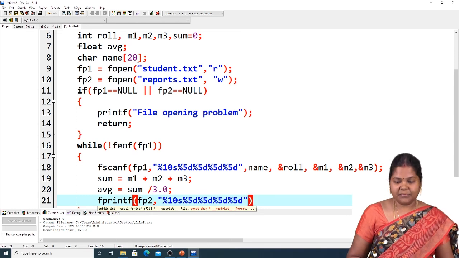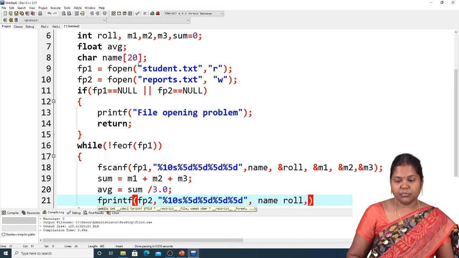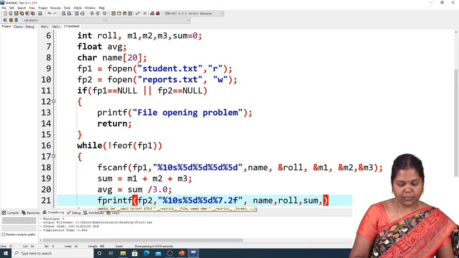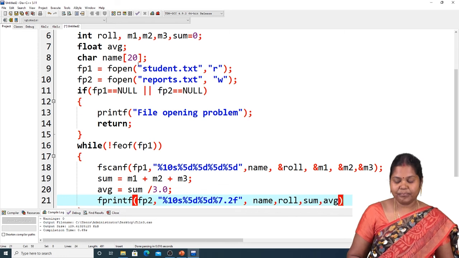After that, the names of the variables: name and roll number, followed by the sum and the average. Your sum is an integer, so you can write name, roll number, then sum. This is not required. Then we can use 7.2f, because we want to display up to 2 places after the decimal. So name, roll number, then sum of the marks, followed by the average of the marks. These 4 attributes you want to display.